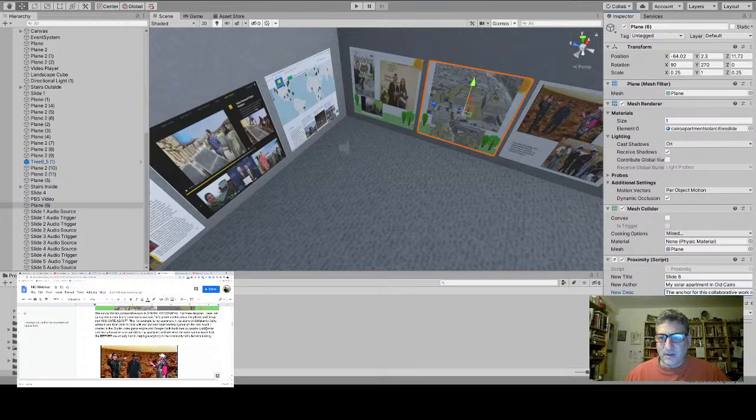So people could find my apartment in the unmarked streets and come over to my house on a virtual visit. So that's how we're modifying the script.